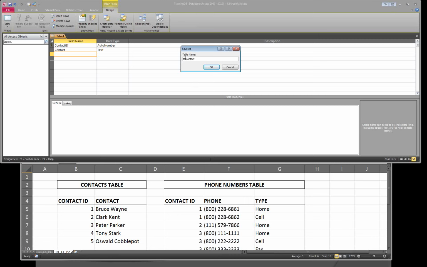QRY for queries. I've seen big T underscore and then whatever the name is, or little t underscore, or maybe just little t. Whatever it is, it does not matter as long as you are consistent. It's going to be really important, and it just makes things a lot easier later as we're looking at these objects. But I'm going to just go with what I know. So I'm going to call this TBL contact, and then I'm going to say OK.